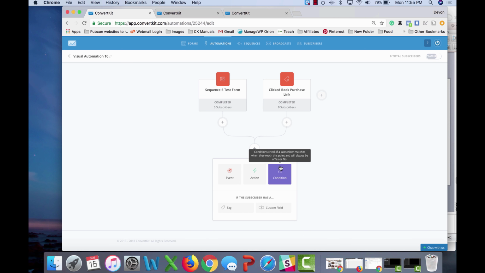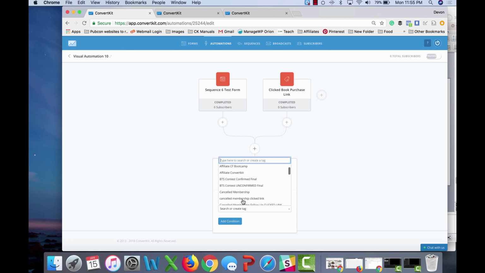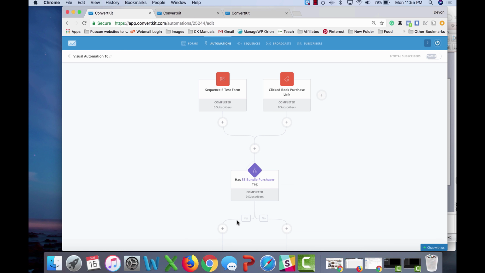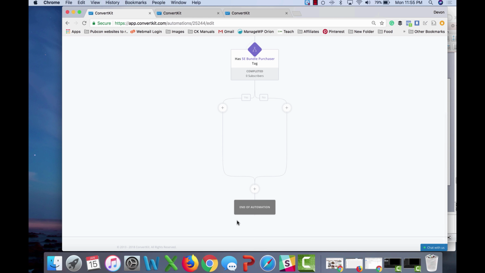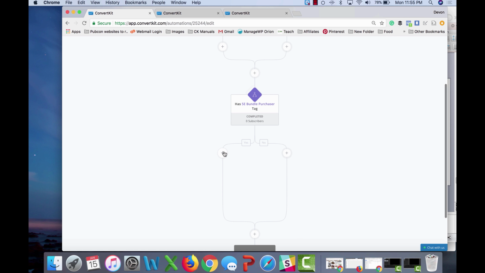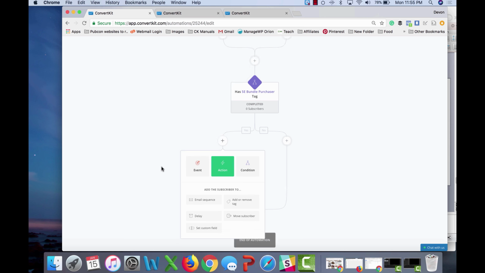We can also set conditions. So we're only going to do this if the subscriber has a certain tag. Maybe we're only going to do this if they have a tag of 5e bundle purchaser. That's our condition. If they're a 5e bundle purchaser, yes, we'll go this way. No, we'll go that way. So let's just say yes.